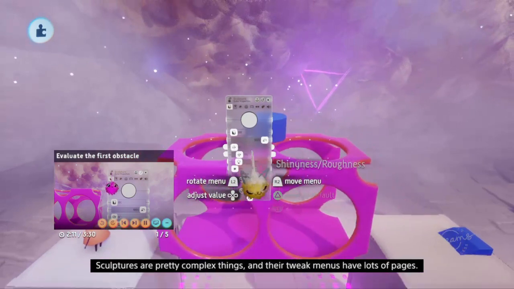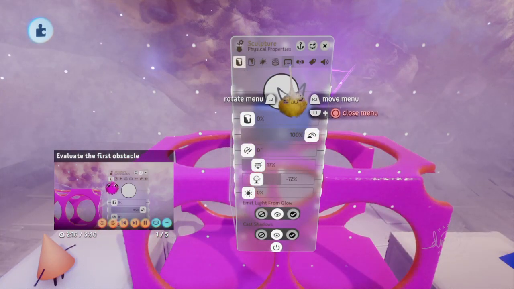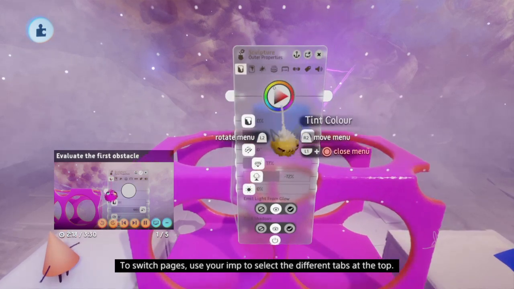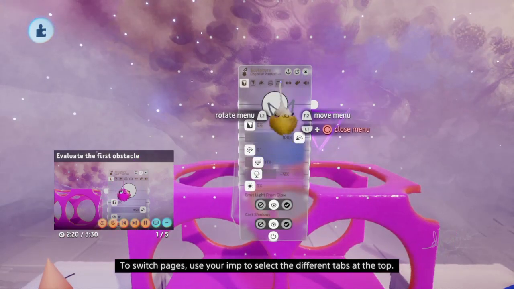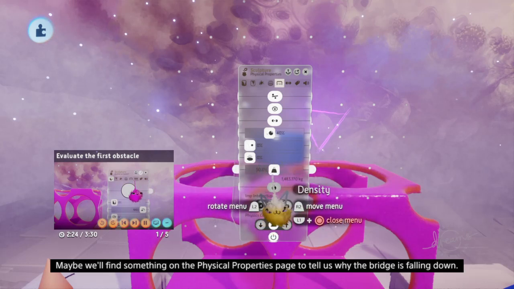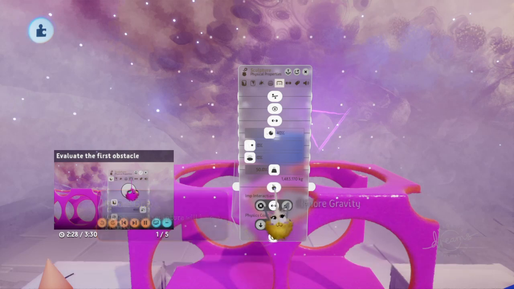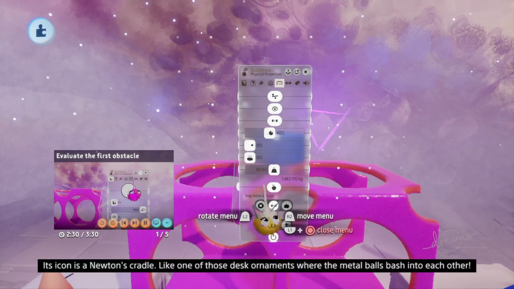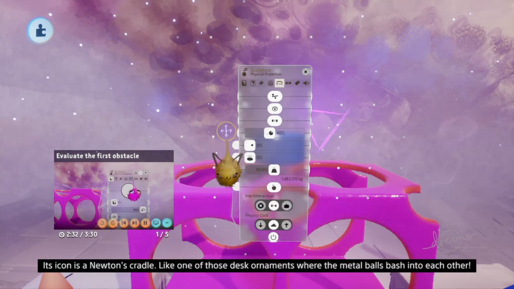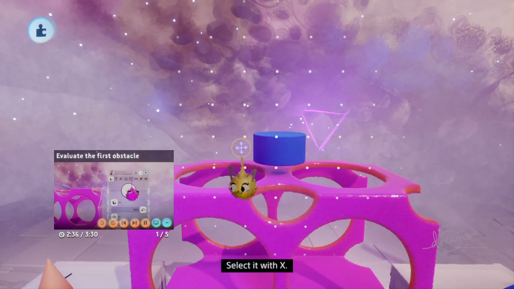Sculptures are pretty complex things, and their tweak menus have lots of pages. To switch pages, use your imp to select the different tabs at the top. Maybe we'll find something on the physical properties page to tell us why the bridge is falling down. Its icon is a Newton's cradle, like one of those desk ornaments where the metal balls bash into each other. Select it with X.